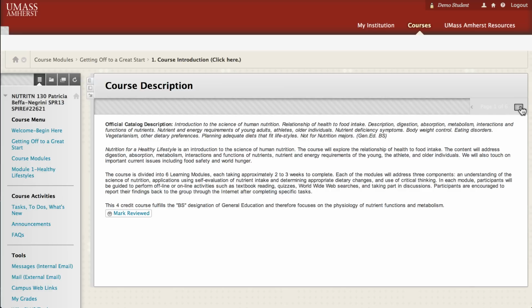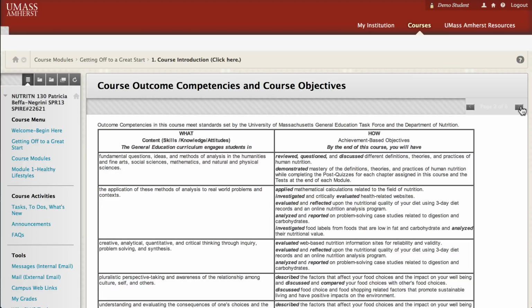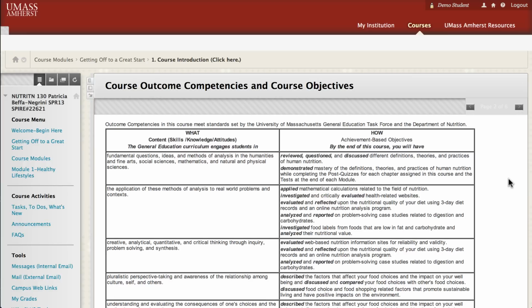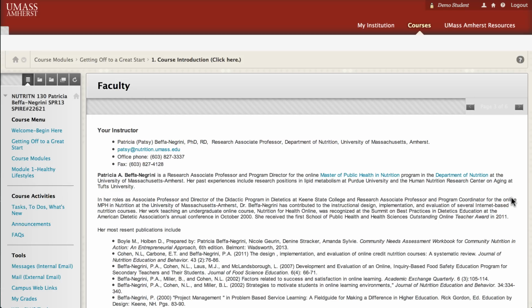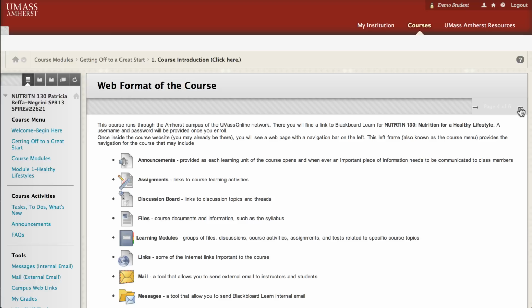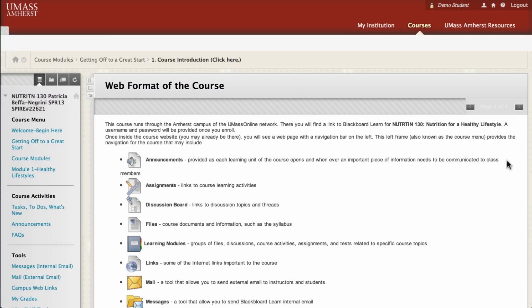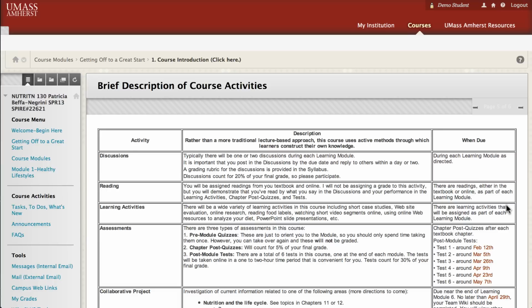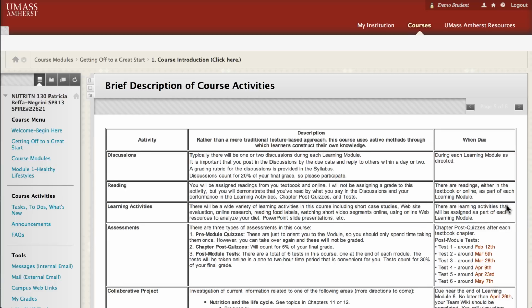There's information about the course objectives, and how you're going to be meeting the course objectives, so read through that. There will be information about your instructor and his or her research activities. And there are icons in the class, so you can read what the icons mean. And this page you may find to be very helpful, the brief description of the course activities.